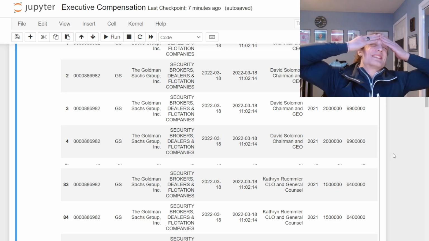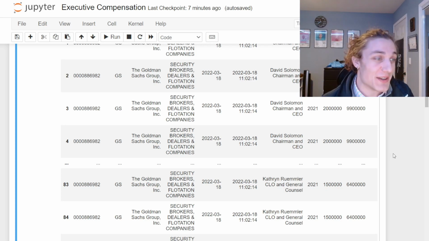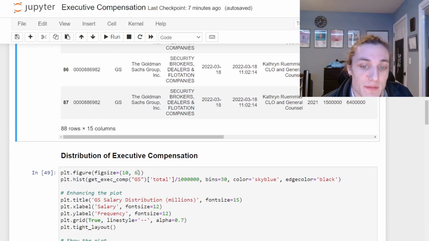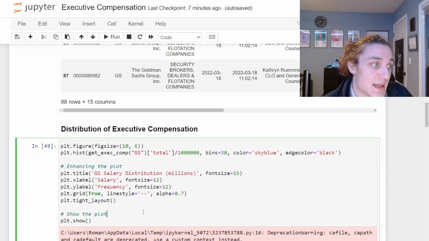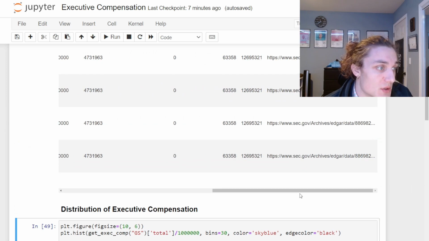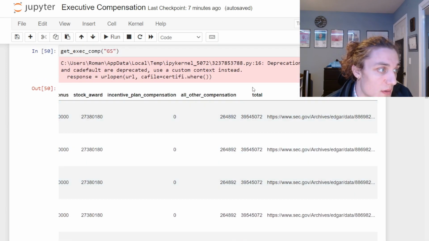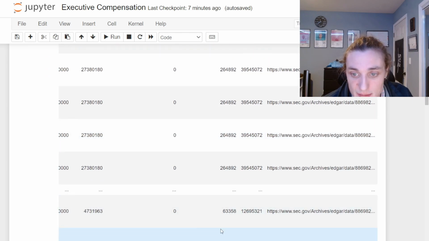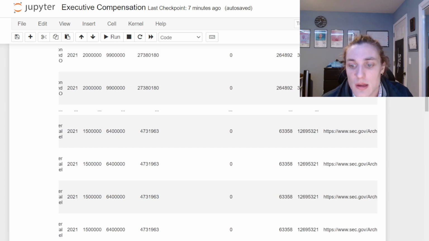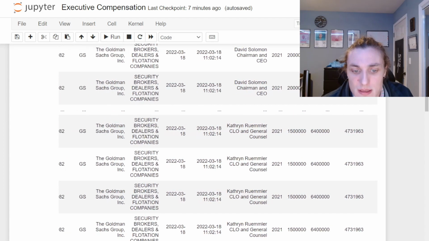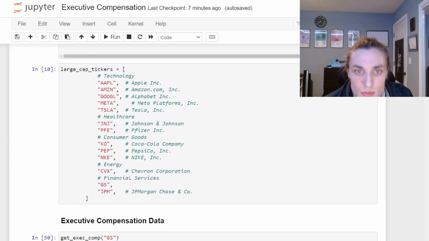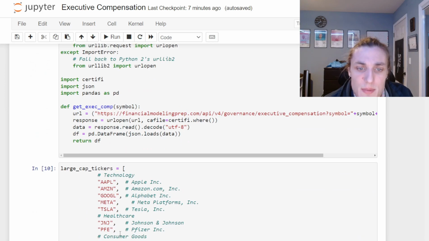Alright, so that's the executive compensation data right there. We can go ahead and take a look at an example of a distribution of executive compensation specifically for Goldman Sachs. So what I did here is I just went ahead and created a distribution of the total compensation package for all of these executives. Now, I don't know why there are some duplicates, and maybe this is a question for their product owner, but you'll see that there are some duplicates in this particular query. I'm not exactly sure why that is the case, but we're going to go ahead and go through it.